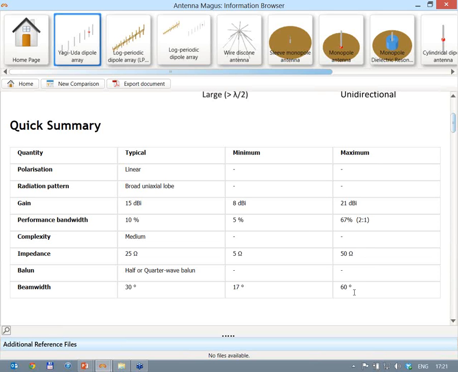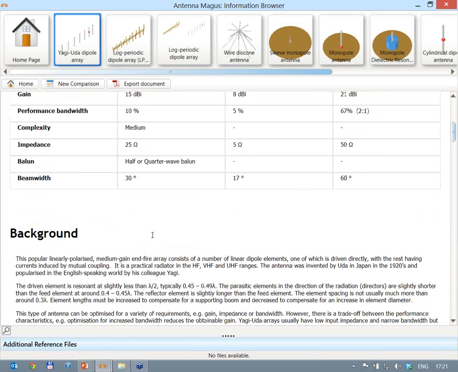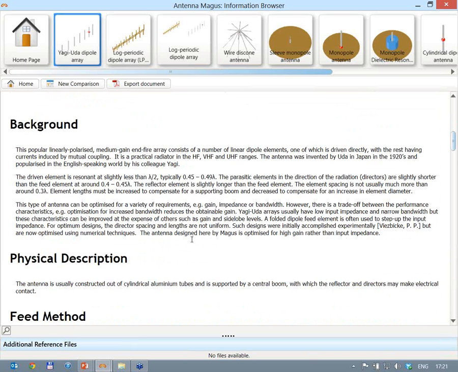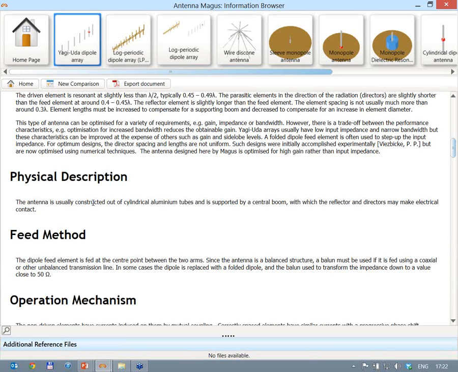In general, the beam width also looks within our specification we're prepared to accept, and the complexity is medium. Much more information is available, for instance, on the background of the antenna. If you have a look at the physical description, the antenna is usually constructed out of cylindrical aluminium tubes, which sounds simple, and is supported by a central boom, once again, not so complex, with which the reflector and directors may make electrical contact. So if you're not the world's best handyman, this sounds like a fairly simple antenna to build, and it is something that we are now going to consider further.